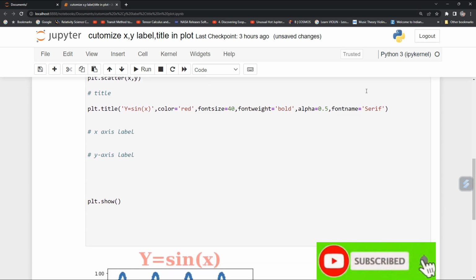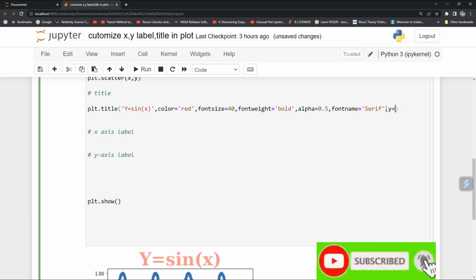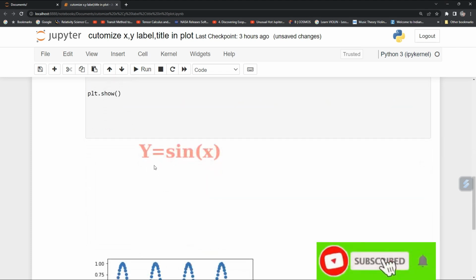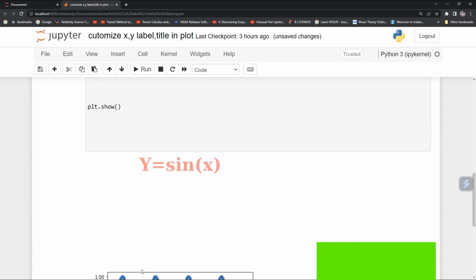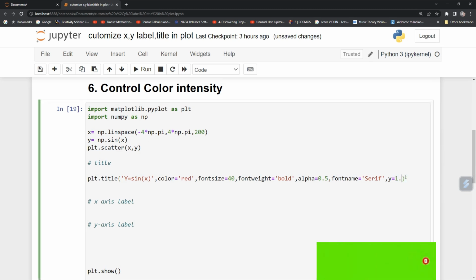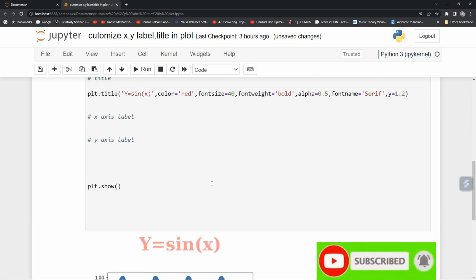Now you can also control how far you want to place your title. For that, just type y and give a float more than 1, so 2.0. See, now the title has shifted very far from your plot. So this way you can do it. For that, I'm typing just 1.2. Okay, so now your title has been customized.